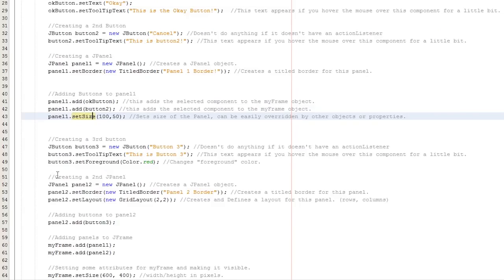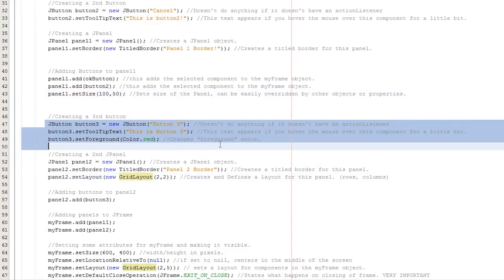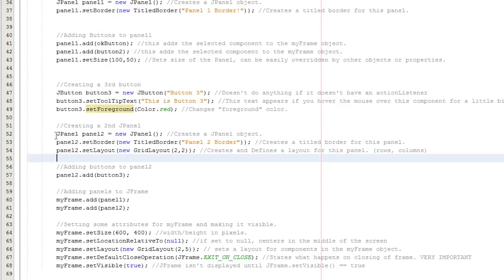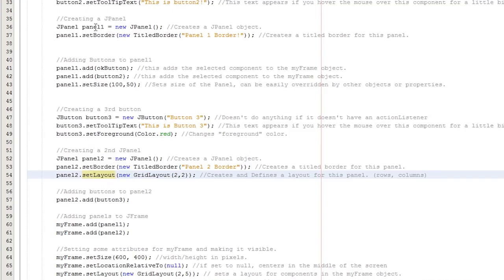For the purposes of this, I removed the size settings for the OK button and button 2. And if you notice here, I created a second panel as well as a third button. If you pay some little extra attention here, on line 49 of my code, for button 3, I set the foreground color. I just felt this was something a little neat you might want to notice. And then panel 2, as I previously specified, I want you to notice the big difference between panel 1 and panel 2, besides the fact that they have different numbers of buttons, is that for panel 2, I specified a new grid layout, whereas for panel 1, I didn't specify any kind of layout.